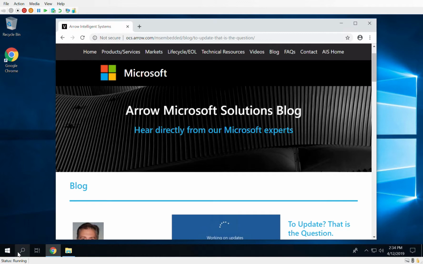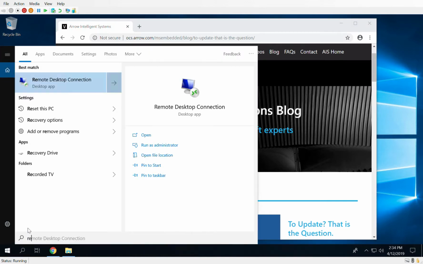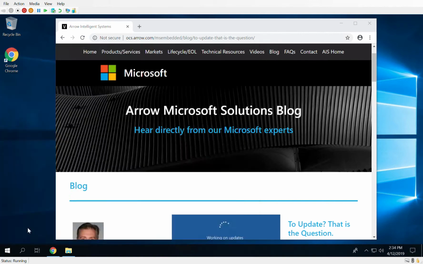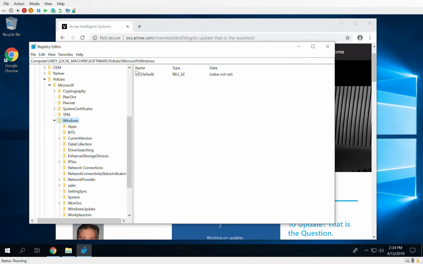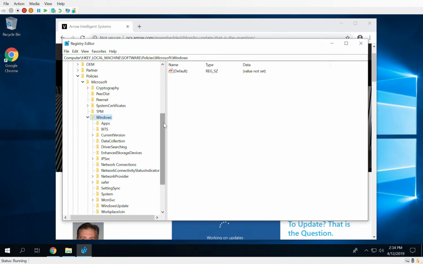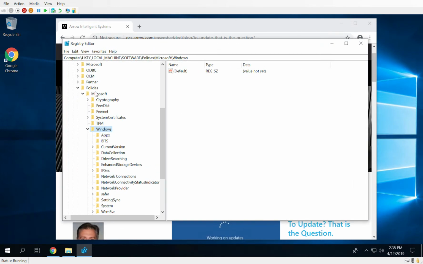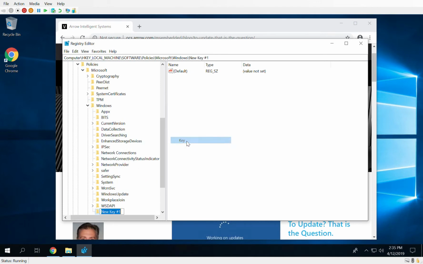Now, let's jump right into how to disable the Windows update. And you do that with the registry, editing the registry. So what you want to do is type regedit, say yes to that. When this is opened, it should default here to Windows under Microsoft, under policies. It should go there. And then ultimately what you're going to do is right click, do a new key.